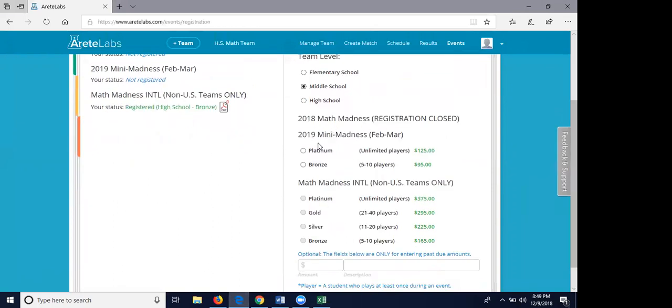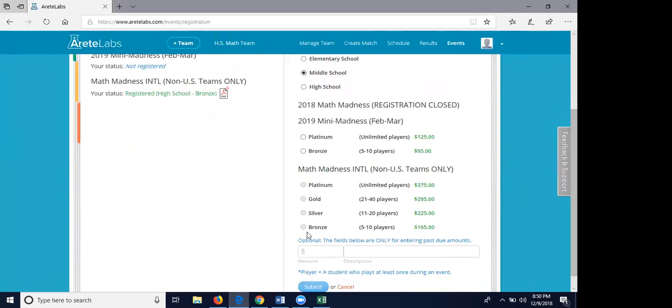So in the US, we're going to have a little mini madness, which is like a shortened version of the full Math Madness that we run in February and March. This is the Math Madness International that Sham is playing in right now. So what we would have here is something like 2019 India pilot, and then down in the next one it might be 2019 fall India Math Madness, official event.